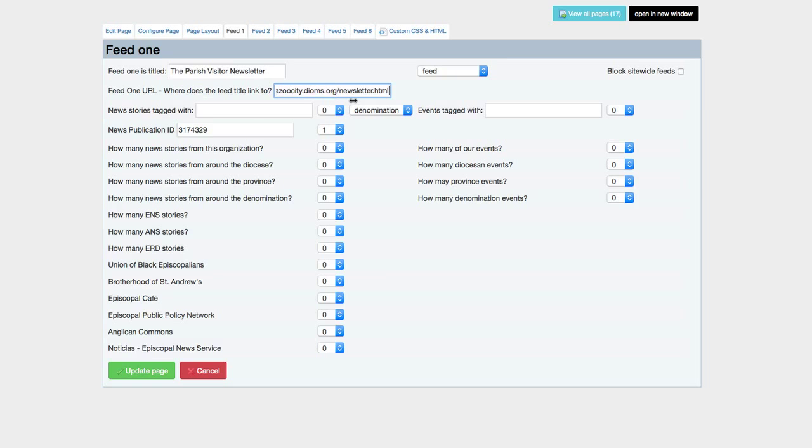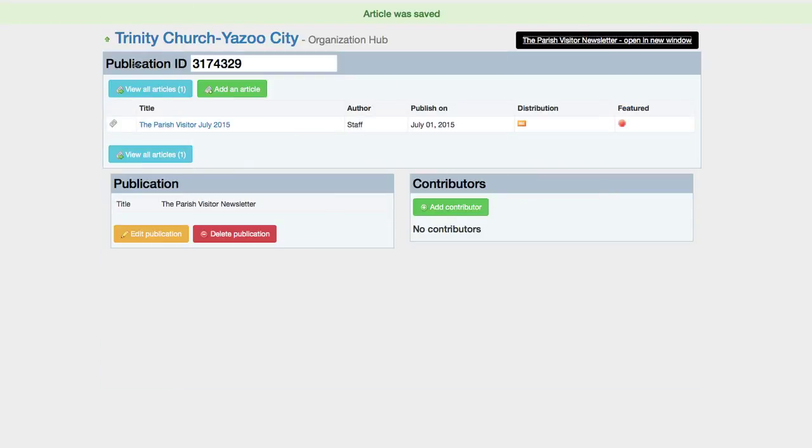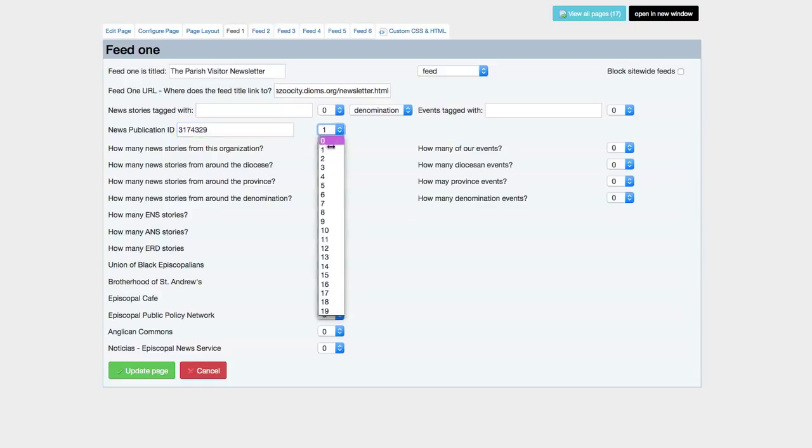All right, so I'm going to update that. And then the publication ID. We don't want to pull news from any publication or from the diocese. We want to get news just from this particular publication, and that is where we get that publication ID. And then we want to select one. Now, we could select more if we wanted more of the newsletters to show up, but having one selected will make sure that the most recent newsletter is always the newsletter that is on our homepage.